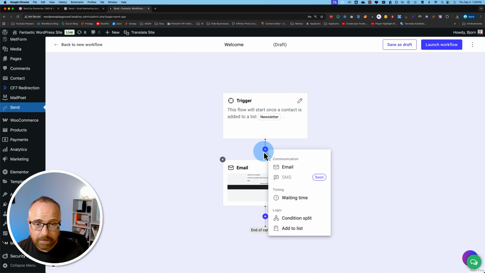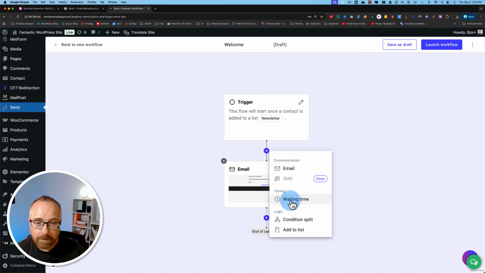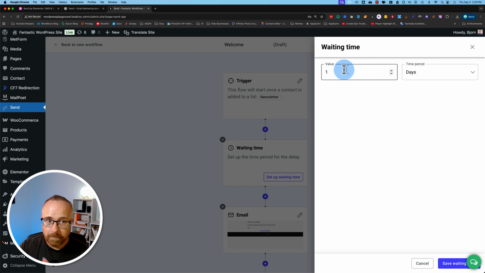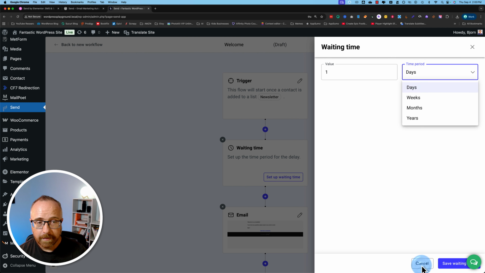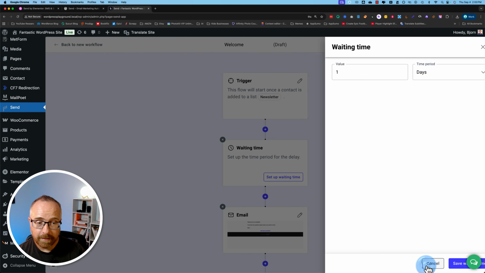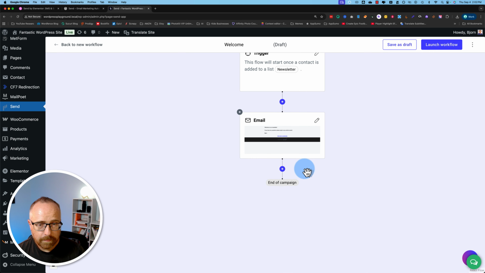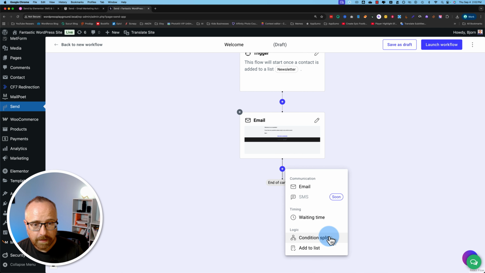These plus icons allow you to add emails, SMS coming soon, waiting time, which would be a delay. If you had a series of 3 emails that go out, you'd probably add a delay of 1 day for each one. But you can choose weeks, months, years. If you had a birthday sequence, you might have a delay of 1 year every time you send out a birthday email.